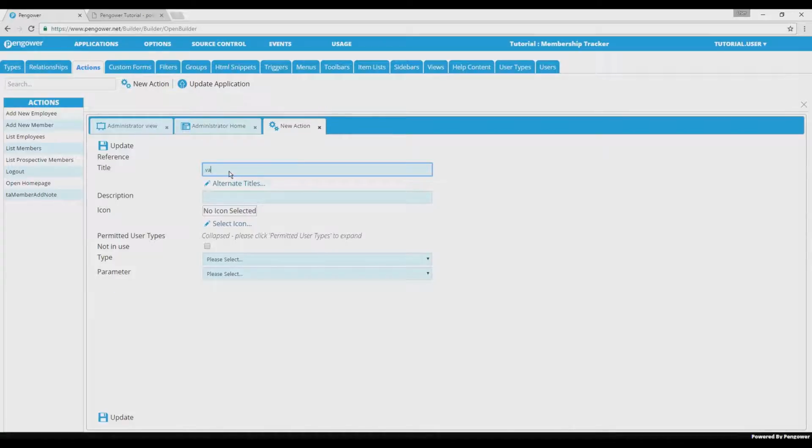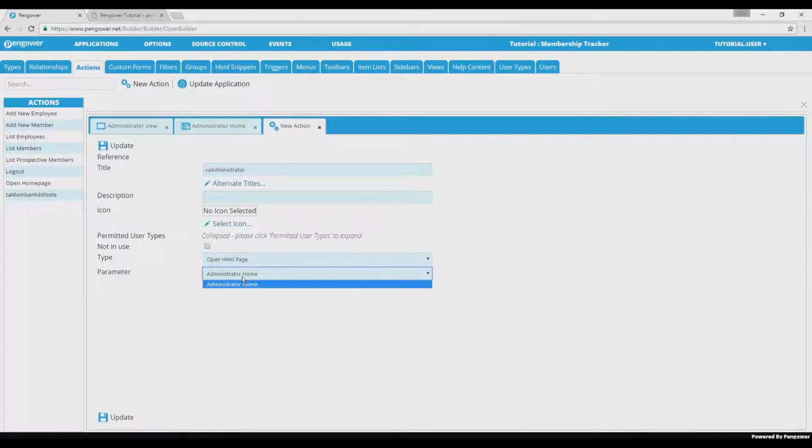Then Administrator. Then under Type, let's choose Open HTML Page. Then under the parameters, let's choose Administrator Home. Then click on the Update button to save.